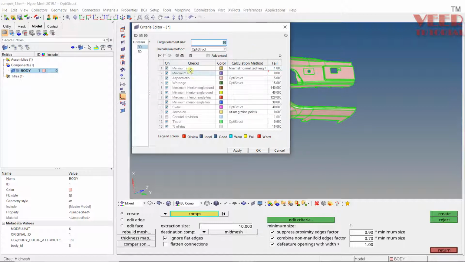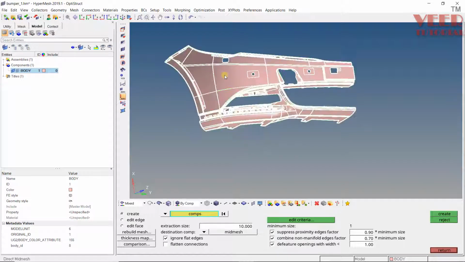Now we need to define the minimum size. Let's say minimum is 1 here. For the maximum, we can take up to 12 here. An element size bigger than 12 will be very large. Aspect is 5. Warpage, let's say this is 25. These are general industry standards that we use. Also skew. Everything is good here. Click OK. We don't need to define 3D here because it is a 2D part. Click apply and OK. Now select this component and click on create mesh. It is going to take some time to do the meshing here.